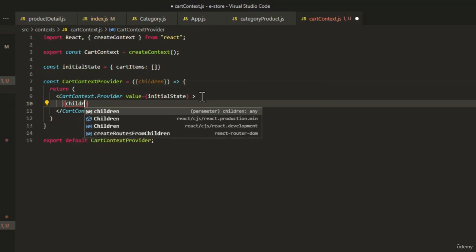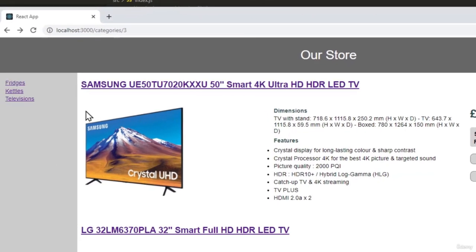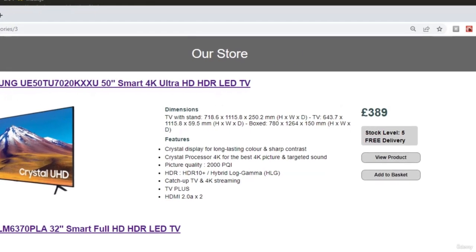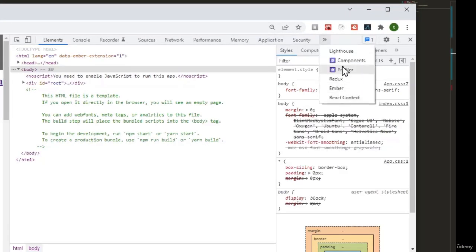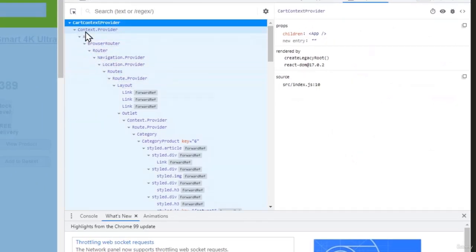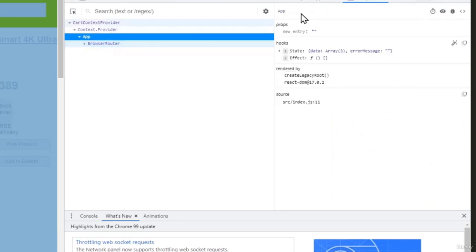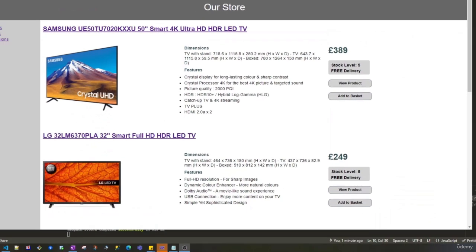So children, like this. If we go back to our application, we can see that we get our application rendered absolutely fine. If we open up our DevTools and inspect the components, we now get everything we're expecting. We've got our CartContextProvider right at the very top of the tree, then our context provider, and then our app underneath.